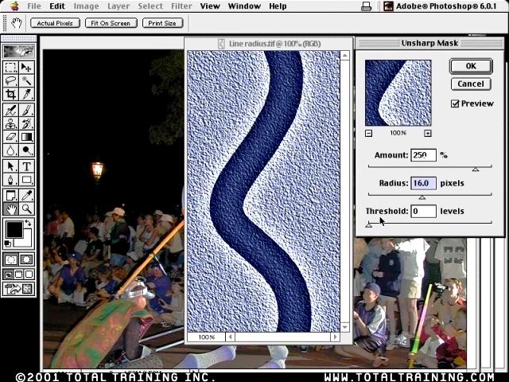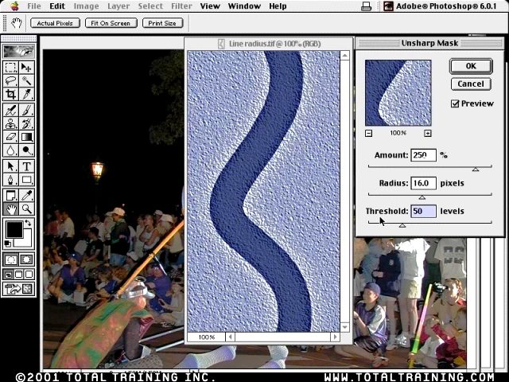Threshold says two neighboring pixels have to be so far apart in terms of their color. And the more we raise threshold, the more pixels do not get sharpened. The more we start ruling out pixels inside the image. So amount determines the amount of sharpening applied. Radius determines the thickness of these Gaussian blurred edges. And finally, threshold determines whether or not pixels get sharpened in the first place.